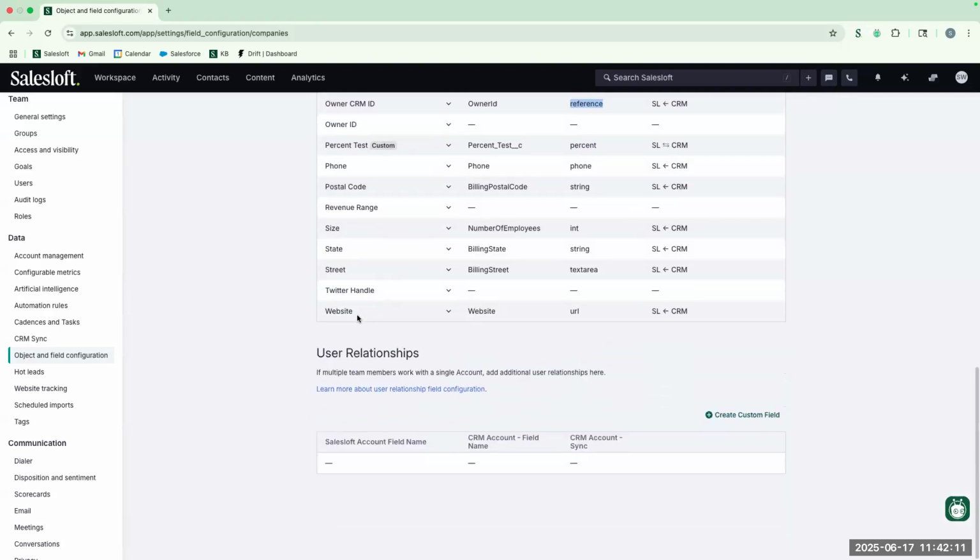And then lastly here is user relationship. So if you have any additional owner fields for accounts like your customer success manager, renewals manager, whatever it may be, mapping user relationship fields is a great feature here. This is specific to Salesforce, but it just provides a little bit more visibility into some of those account teams and other owners that you have in your CRM.